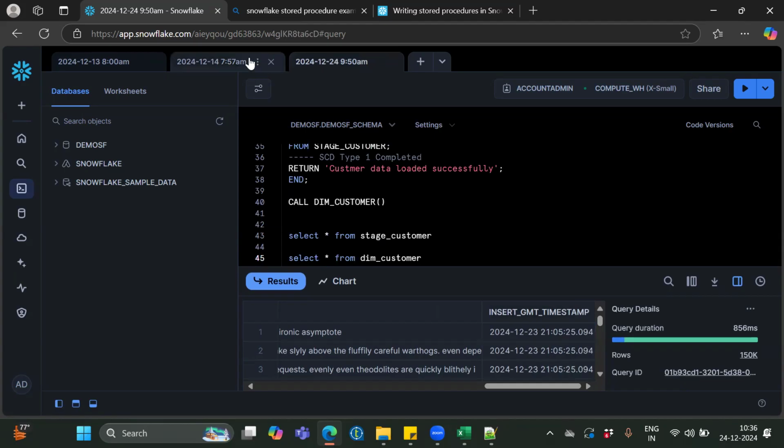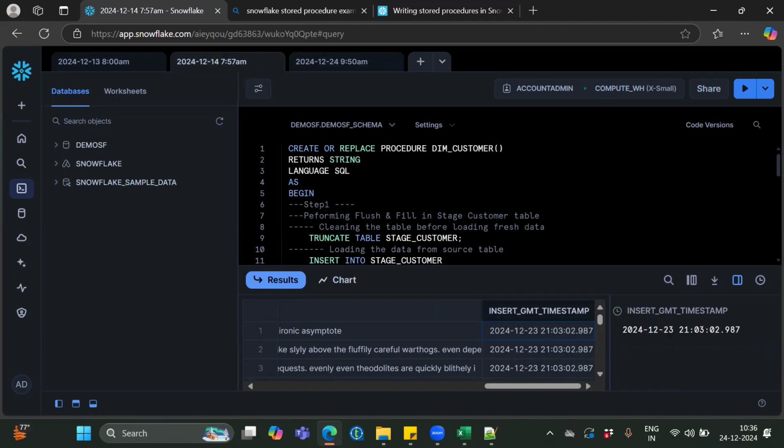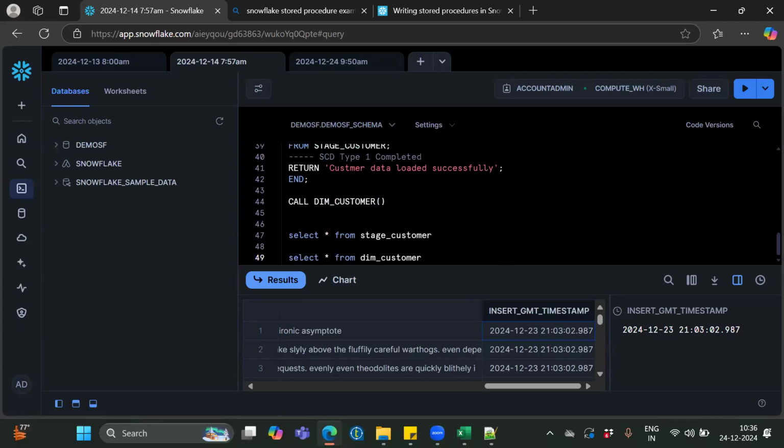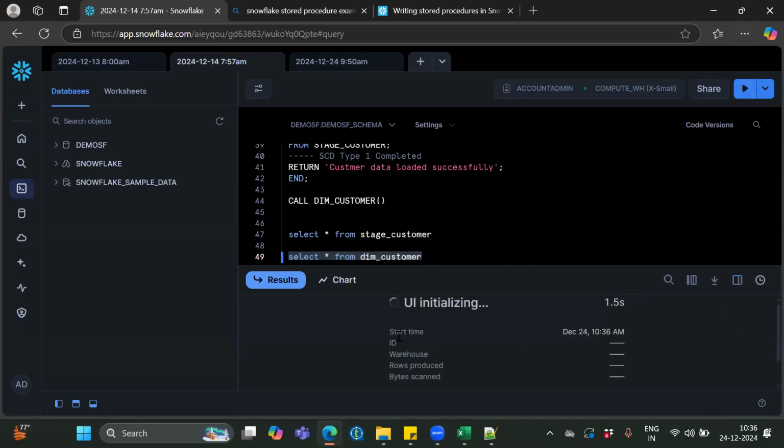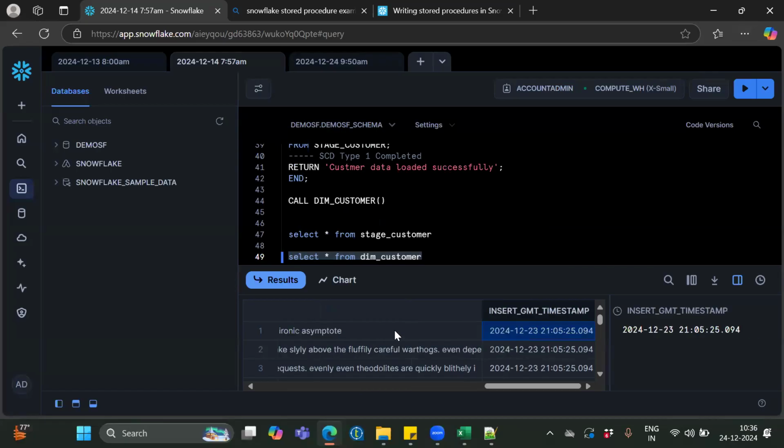Now if I select the data, whatever data was loaded at the time, it will show the same. It will change the timings, because until you execute the query and refresh the data, the data stays in the cache and we see the same data. Now it got refreshed, and you see the data that was loaded in the customer table. Same data we can see now, 21:05. This is how we need to implement SCD type 1.